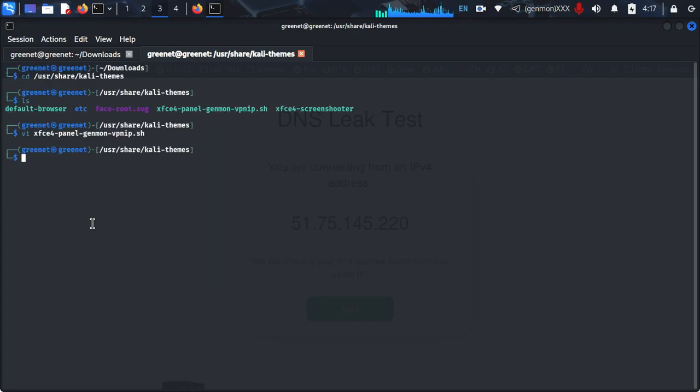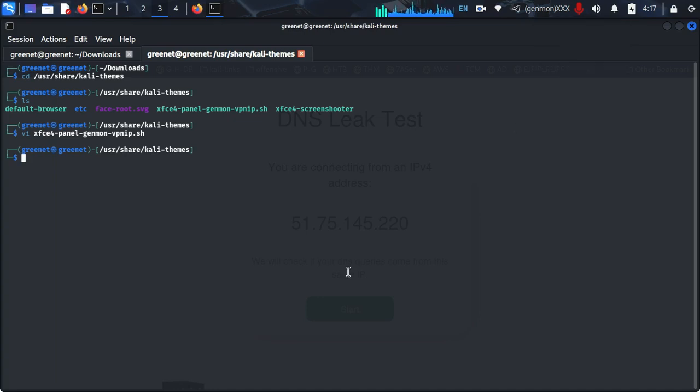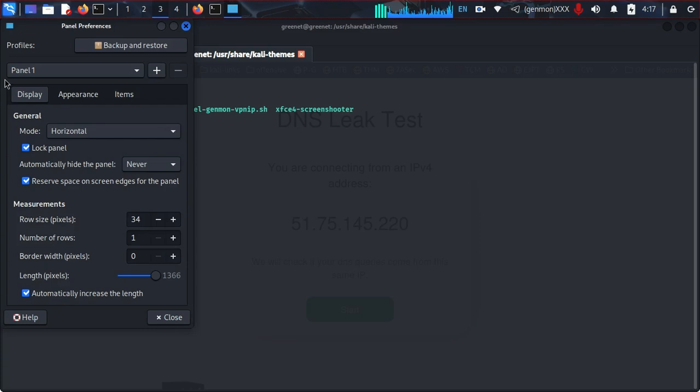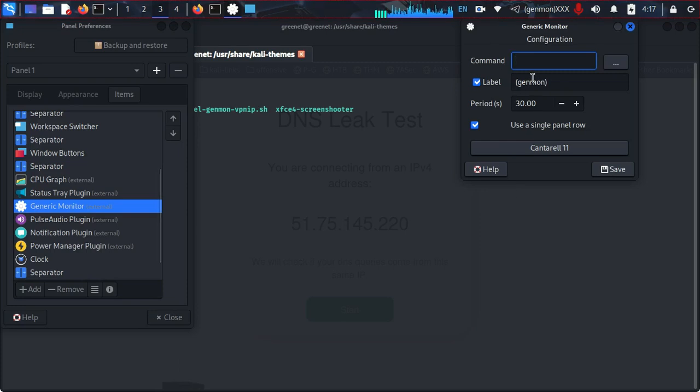So now we need to configure our panel so that the IP address is displayed up there. I'm going to come up here, right click, come to Panel, then come to Panel Preferences. Then we come here to Items, scroll down a bit, and click on Generic Monitor. I want you to tap on this plus sign here. Now you'll see that we have our pop-up here. This is where they ask us to type in our command.